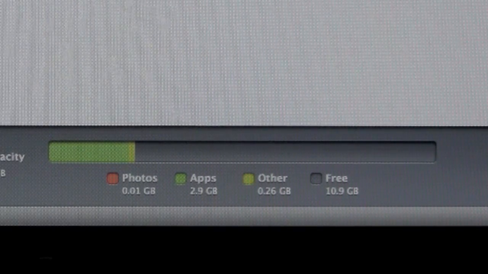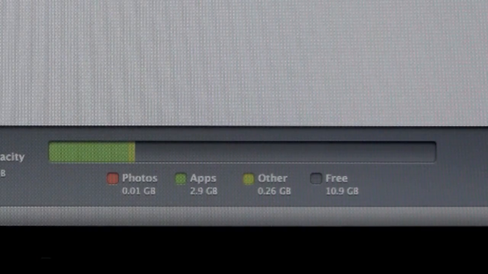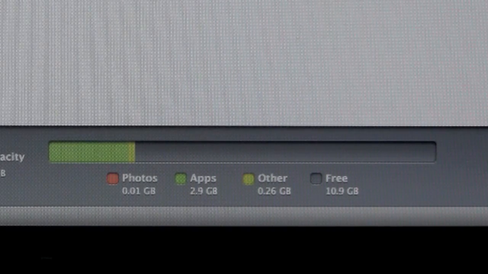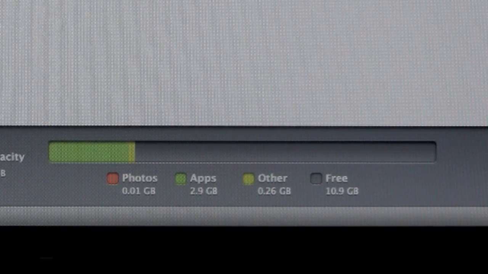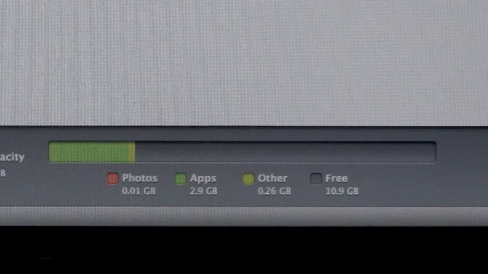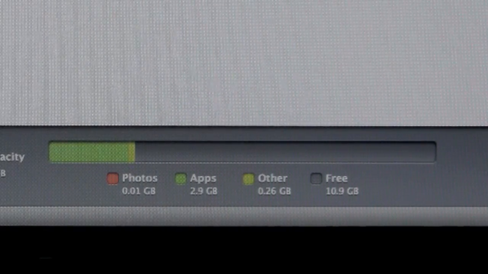But if you aren't saving any texts, you don't have any apps or stuff like that that doesn't have a category, and you have, say, 2 or 3 gigs in other, there might be a specific reason and there might be a way to get rid of it. And I'm going to go ahead and show you guys how to do that.